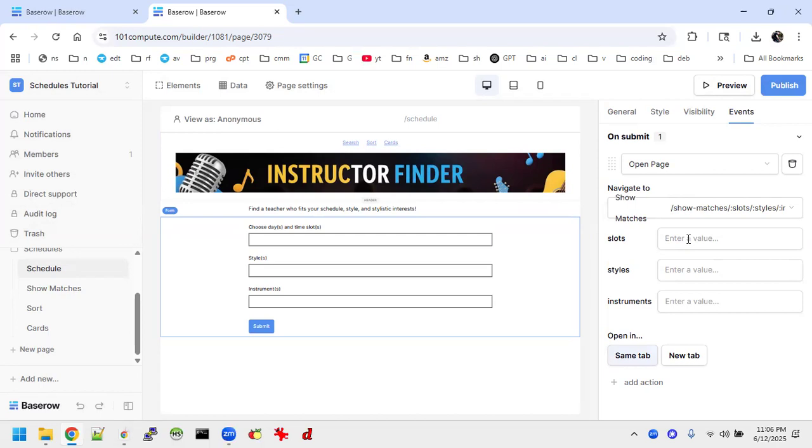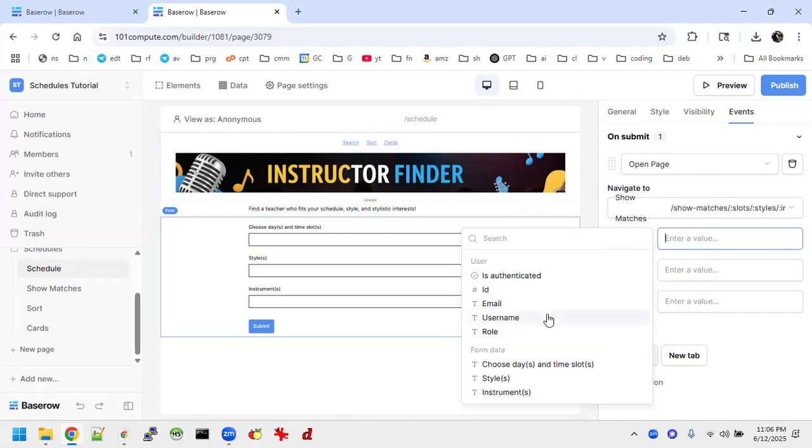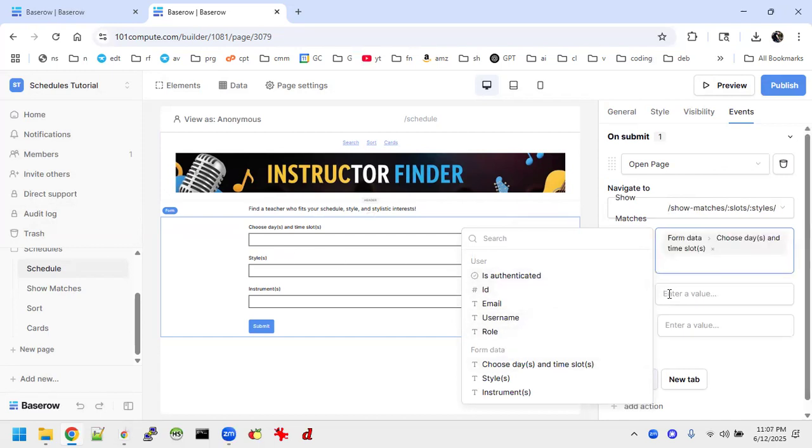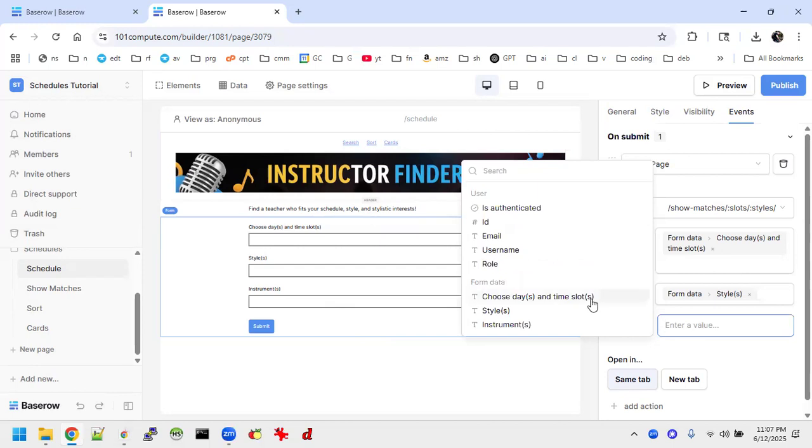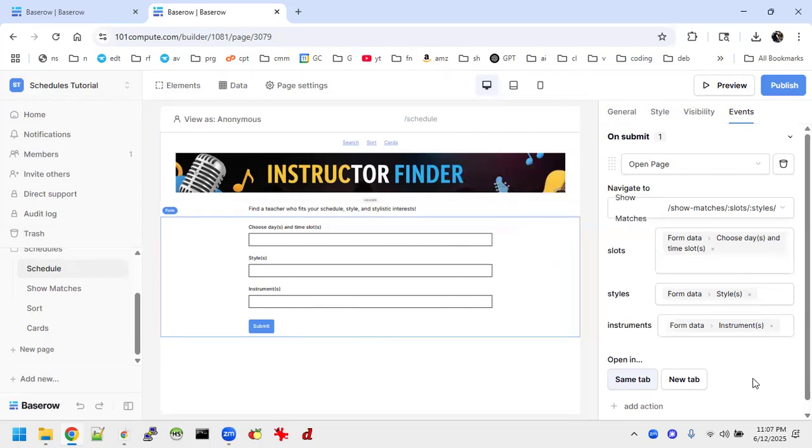This could be static values typed in, but here what we want to do is send the days and times that have been entered by the user. For the styles, we want to choose the styles that have been selected by the user. And we want to choose also the instruments that have been selected by the user. So that's great. Now we have a working form that will pass data to the show matches page, and the show matches page will take those values as parameters that have been passed, and will filter that data into the grid.